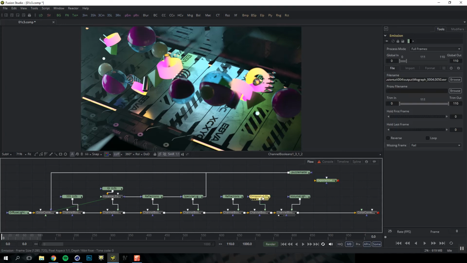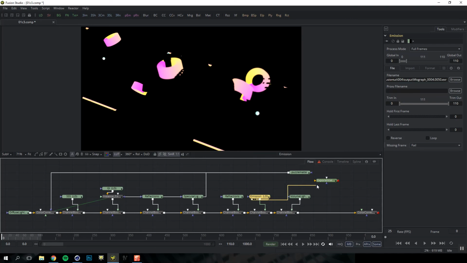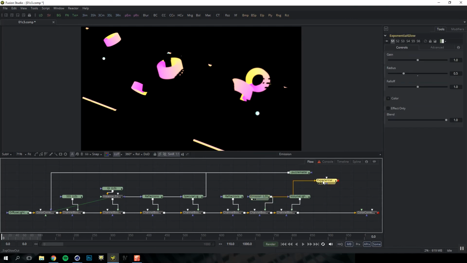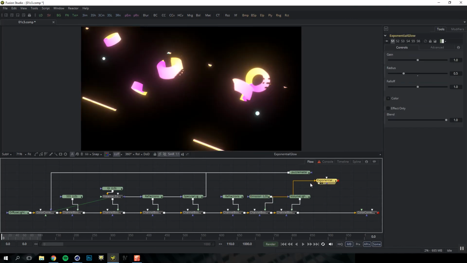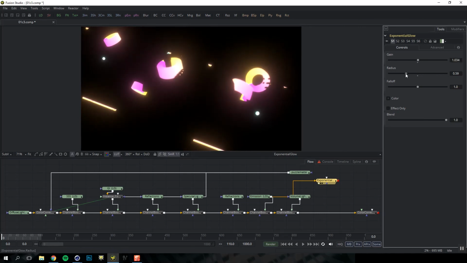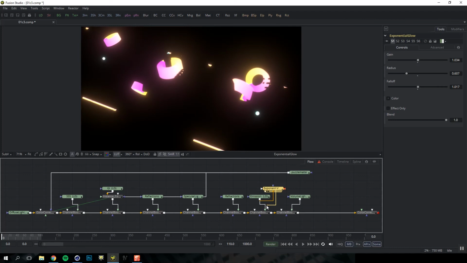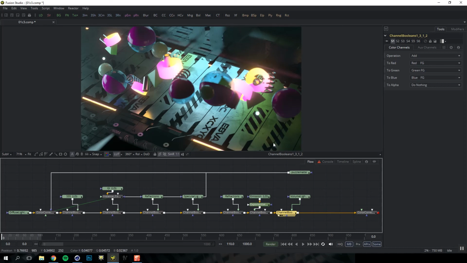So if I was to take the emission here and pipe this into the exponential glow and view that, it's quite a nice natural glow that gives an exponential fall off. It's much better than say using a Gaussian blur or something like that. But it also has controls for things like the gain, the radius, and the fall off as well. So we can pipe the output of this into where our emission was going. Now we've added our glow into the comp.